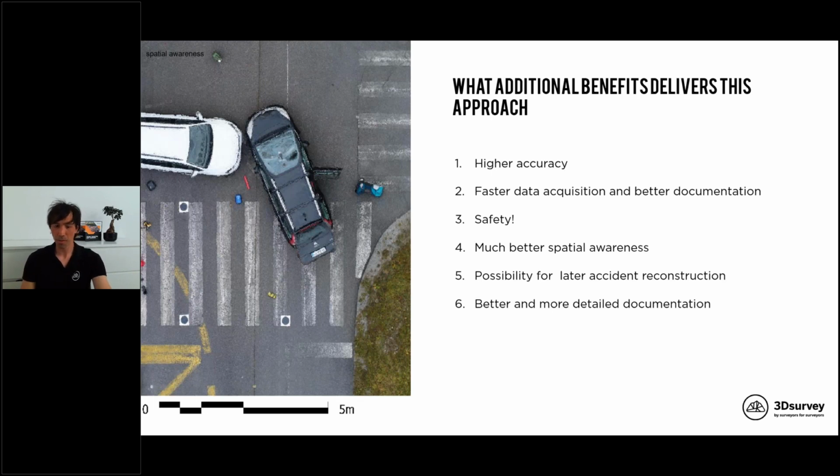The third one, maybe the most important, is safety. Before, you needed to walk there, or they used a firefighter's crane or similar equipment to come and see what's on the field. Now they can do this quickly and safely. With this technology, as a result, you get a nice 3D model. Even if you inspect a smaller area, at the end you get a broader scene and much better spatial awareness.